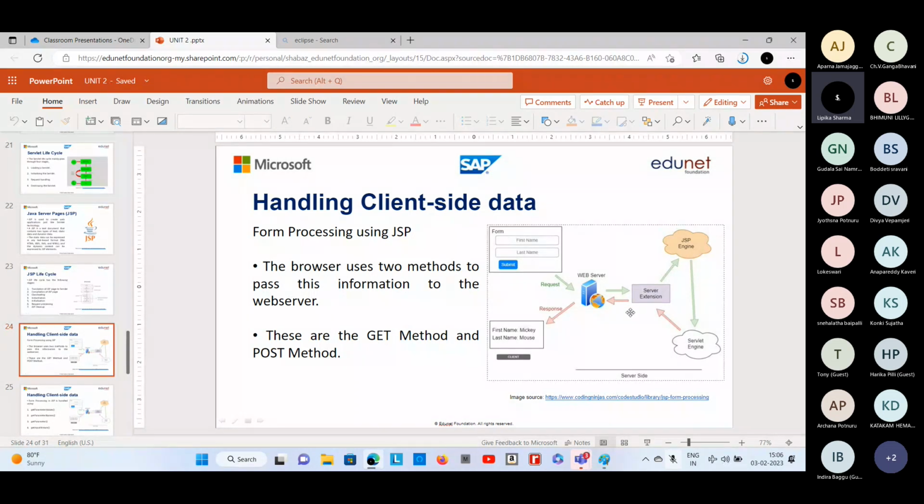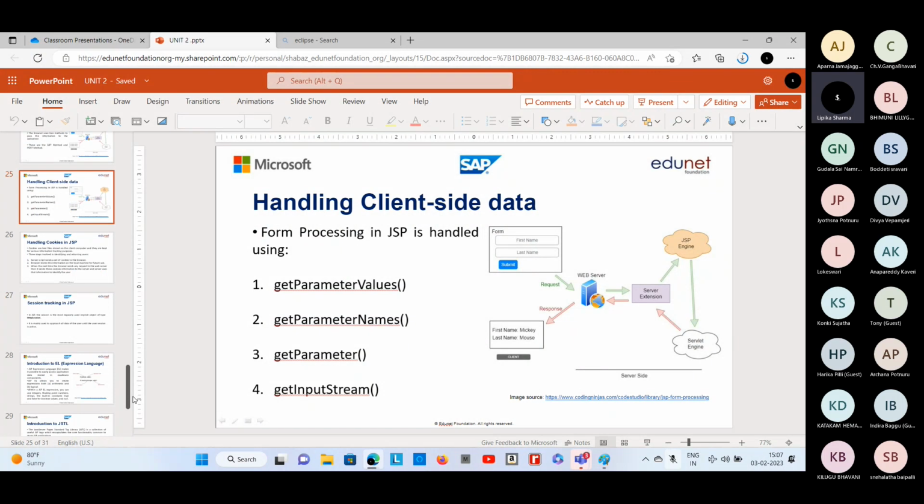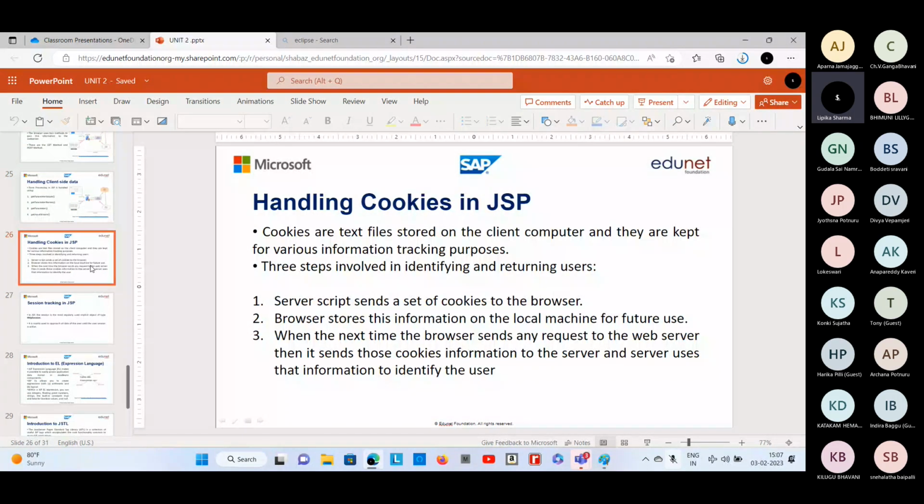Post method is to post the things, post the final things. Okay. So see, handling the client side. Client side, you are getting everything. You are getting parameter values, you are getting parameter names, you are getting the parameter and input things. Okay. Cookies, I will come back to it a little later on, not right now.